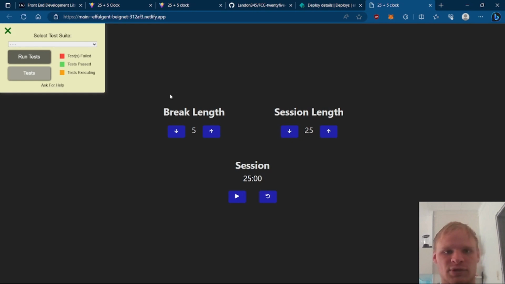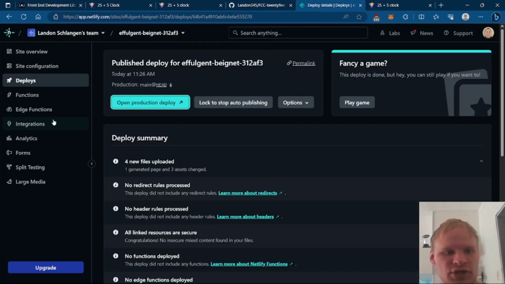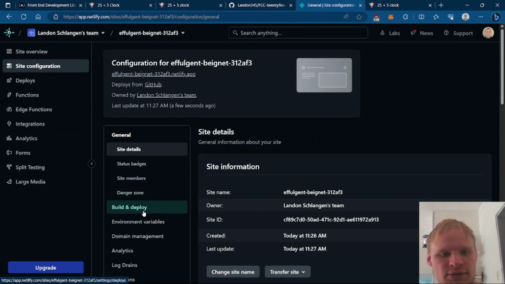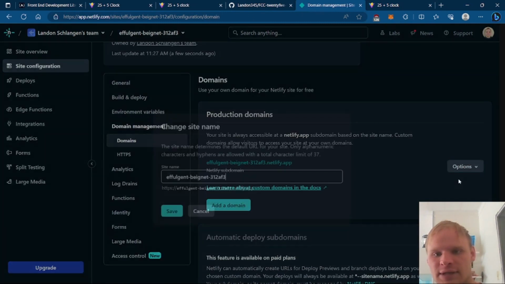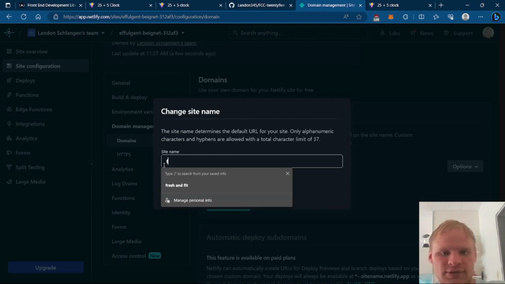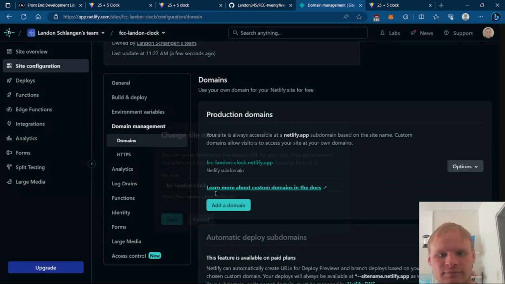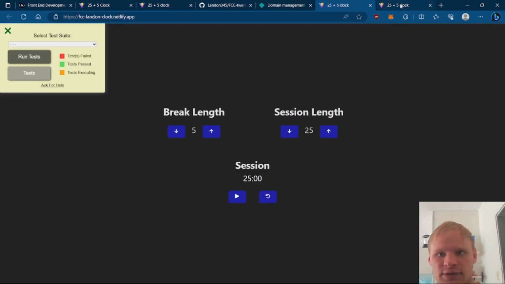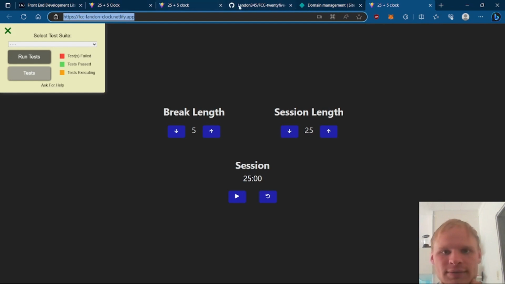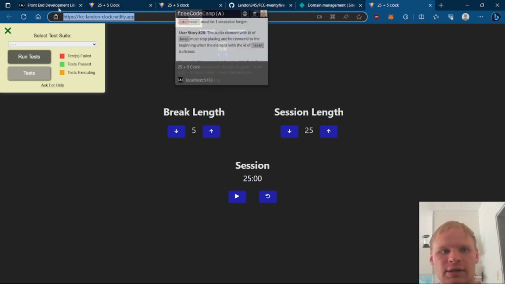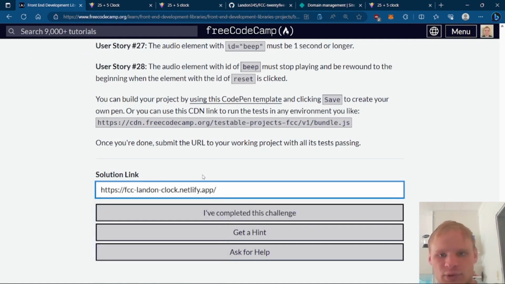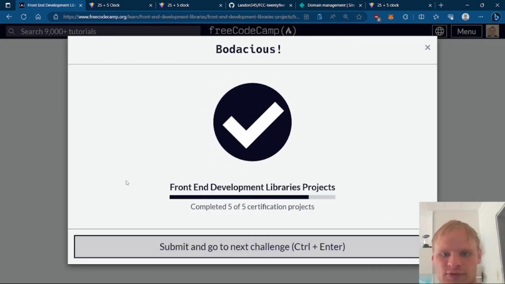So now I can open up the production deploy, and now anyone can go to this link. In order to change the link, we can go to site configuration, go into domain management, and edit the site name. The site name I'm going to call is FCC Landon Clock. We'll do that, sure. Save that. And then now when I go into here, it's a different domain, which is awesome. And it runs the test the same. Everything is the same, except this is a public URL that anyone can go to. And I can put this in for our solution link. So then employers can see it or anyone can see it for your certification.